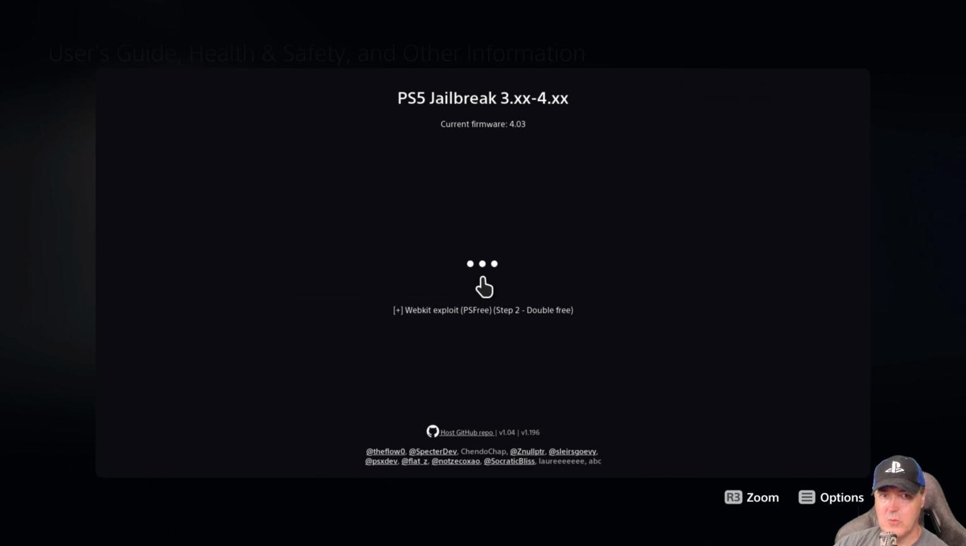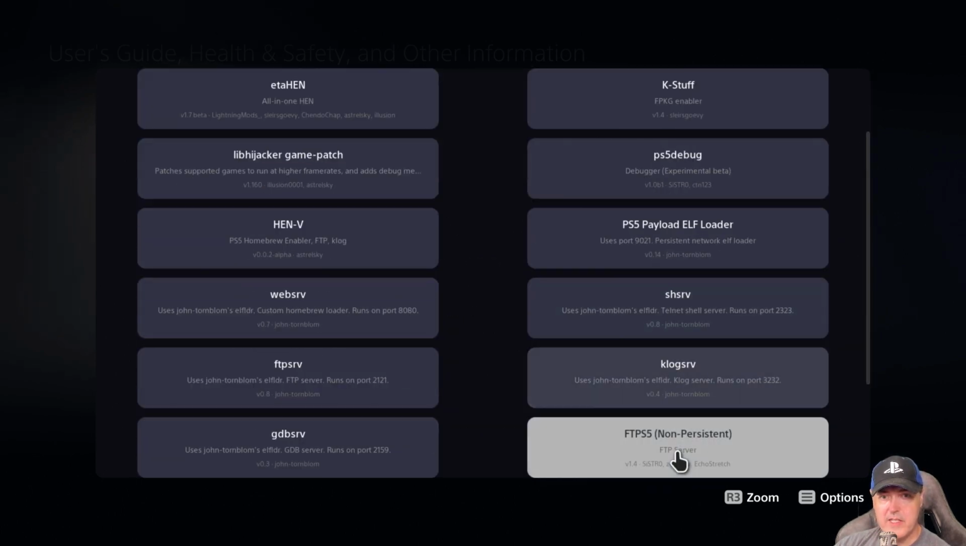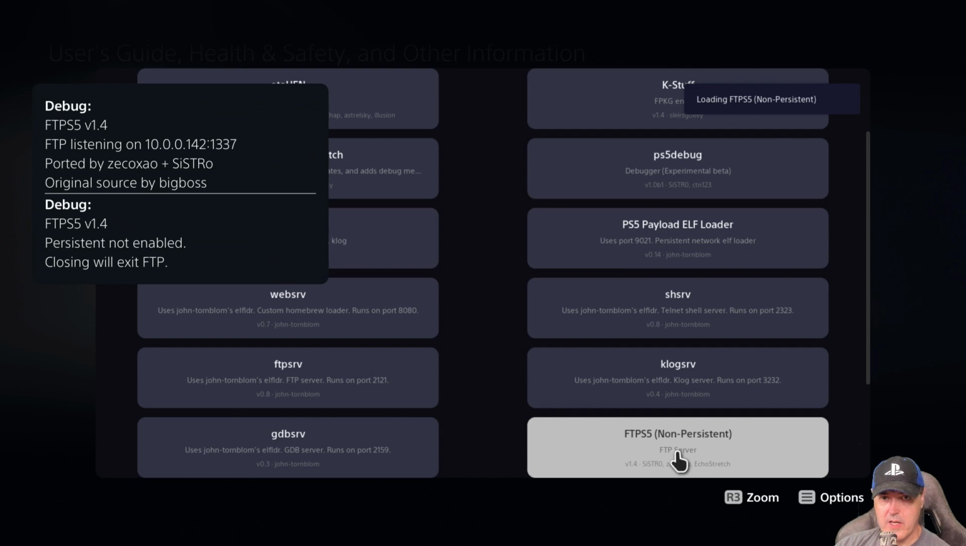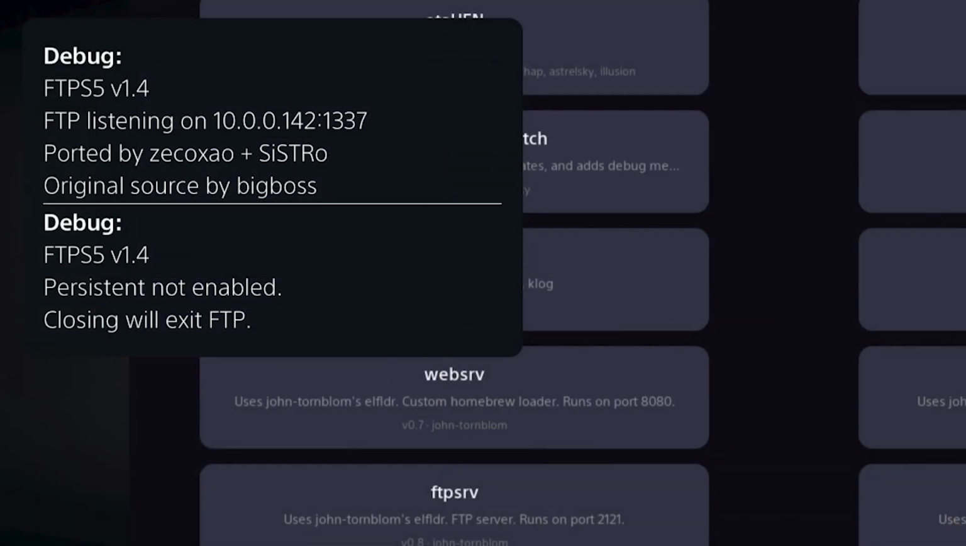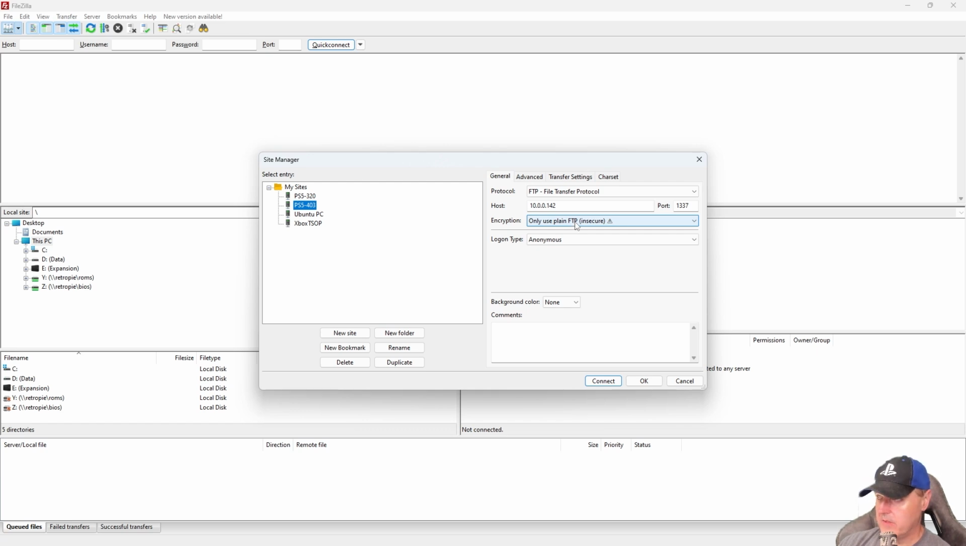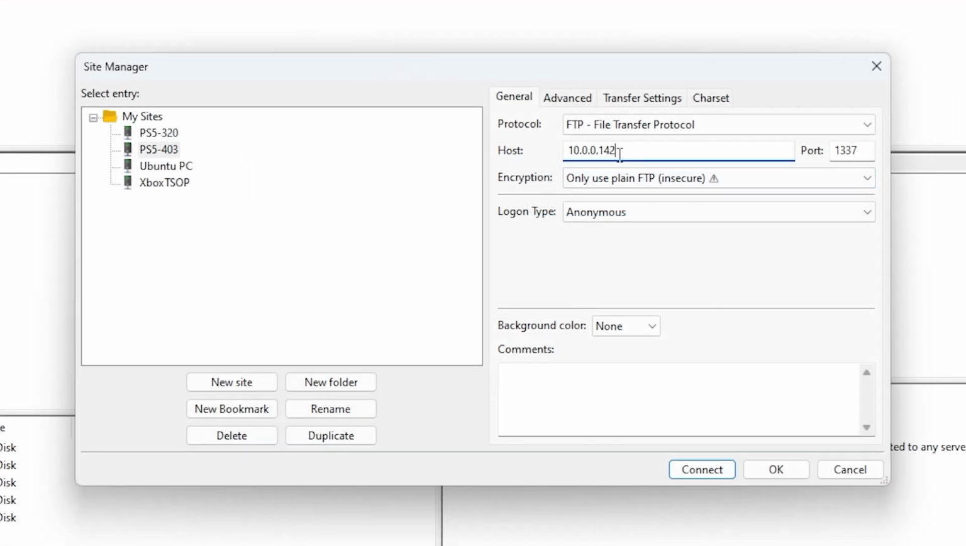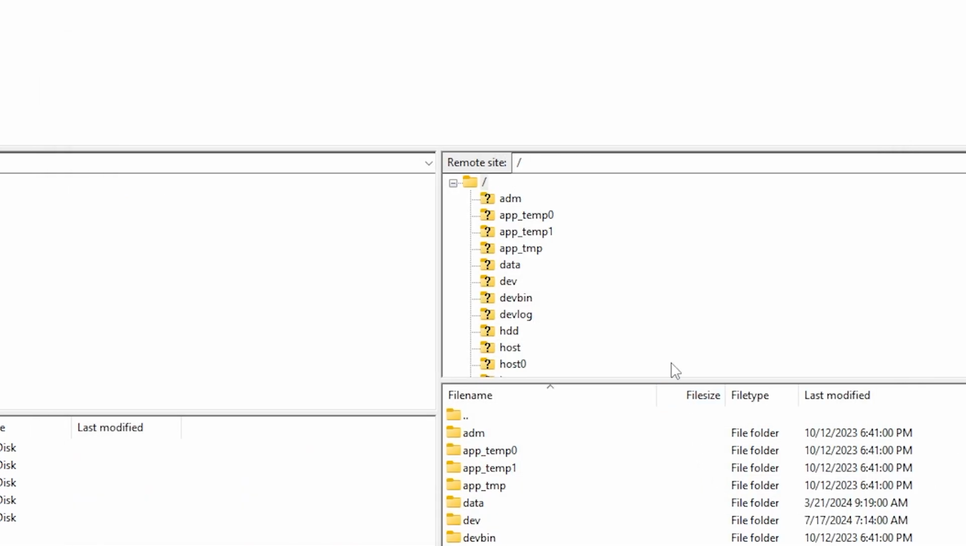We will need to run the jailbreak again, but once it finishes with this, we're just going to need to select the FTP payload. And we just need a simple FTP here, so I'm just going to grab this one right here, and we will go ahead and press X on it, and we could see the port information there. Back over in FileZilla, as you can see, I have the IP address as well as the port number as 1337, and I'm going to press connect here.